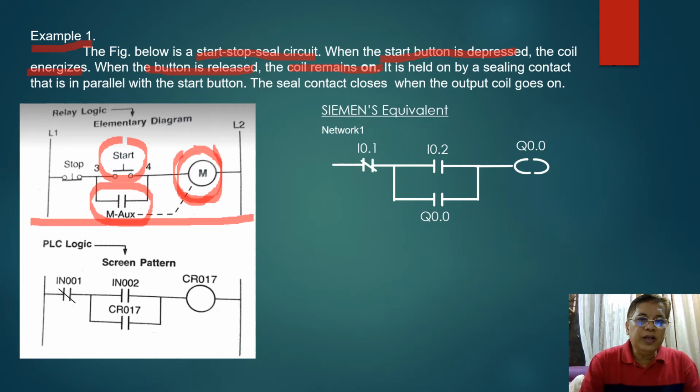When the button is released, meaning if the start button is released, then the coil remains on, meaning to say that the motor remains on. Why? Because of the seal. Now, again, when you push the start button, your motor here or the coil here will be energized. And at the same time, this M auxiliary here, okay, will close.